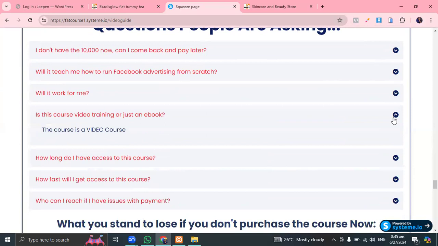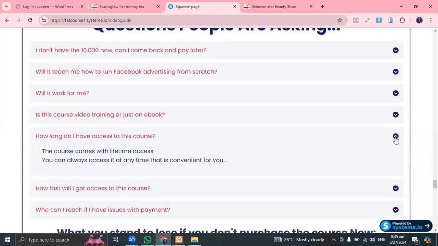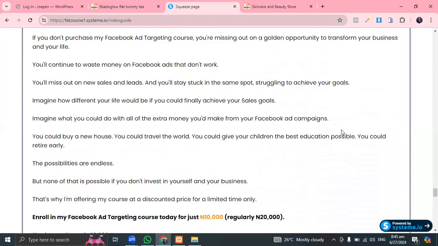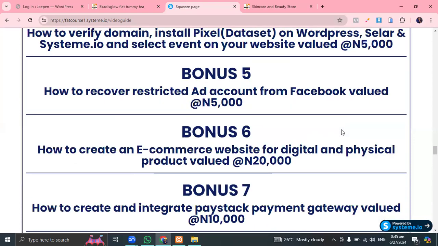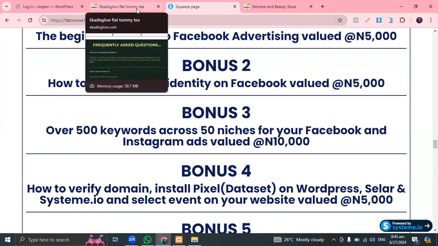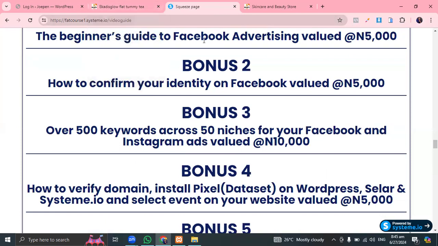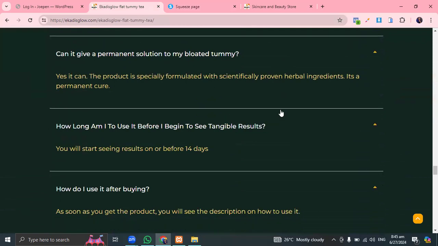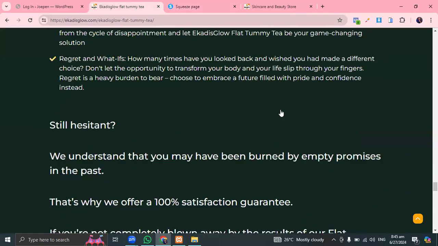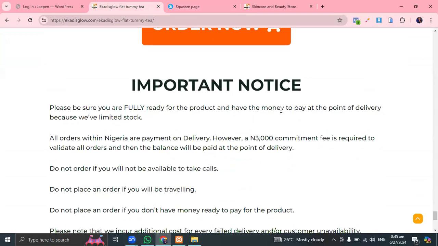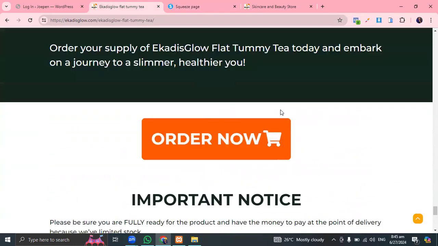Okay. So I'm going to show you how to do this on a sales page. It's very, very important. And we didn't do that on the landing page in our previous class. The reason being that for a landing page, you don't really need frequently asked questions, but for a sales page like this, you need frequently asked questions. So I'm going to show you how to achieve that. That is the first thing I'm going to show you on this sales page.